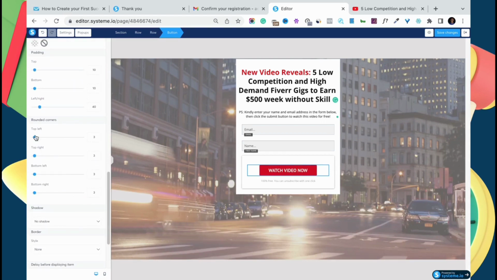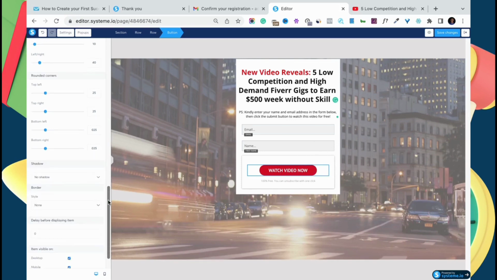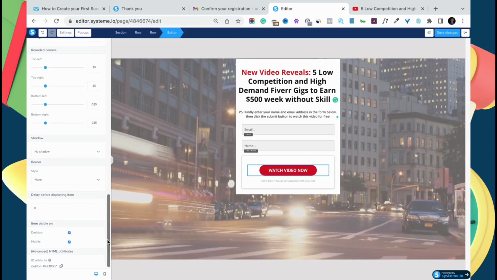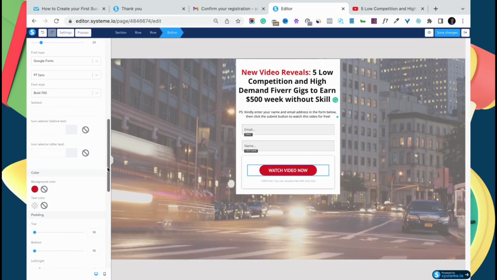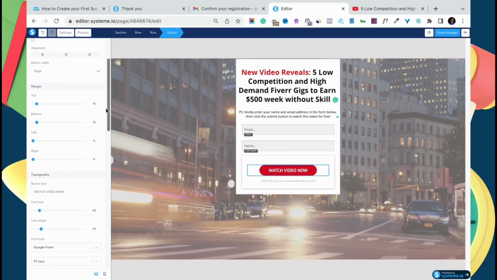So let's say you want the corners to be round, you can just adjust these, make each of them 25, bottom left also 25, and then finally bottom right also 25. All right, so my button is now rounded, and then you can edit the border style and do a lot of things. Okay, but let's say I'm okay with what I have right now.